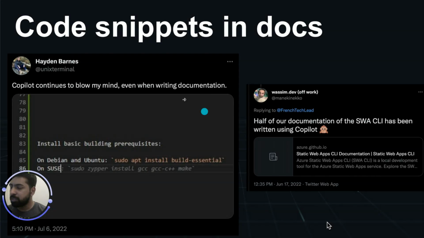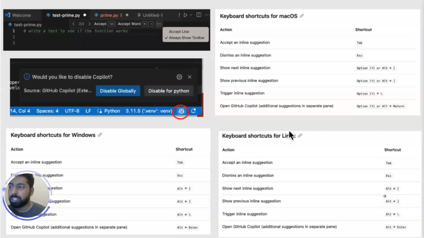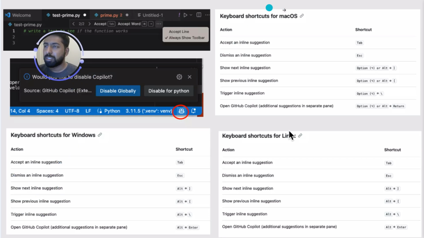All right, now this is how a code snippet looks. You type a function over here and installing the prerequisites, so it gives you complete suggestions based on your code. Now there is some feedback over here: half of the documentation of SLICL has been written using Copilot. So this is crazy. The companies are using it in a very productive way. Now, these are some shortcuts for macOS and shortcuts for Windows. Again, this particular slide you can find in the description below.